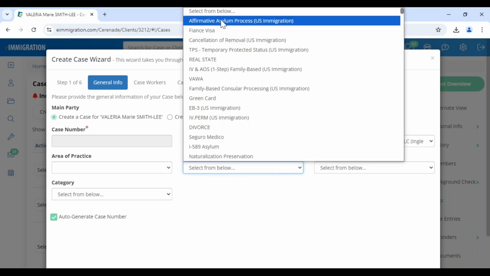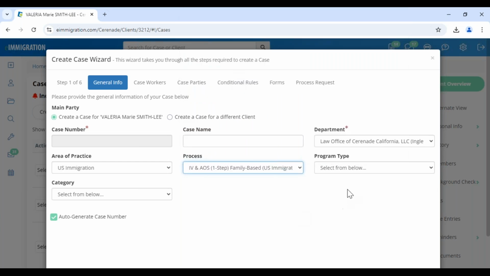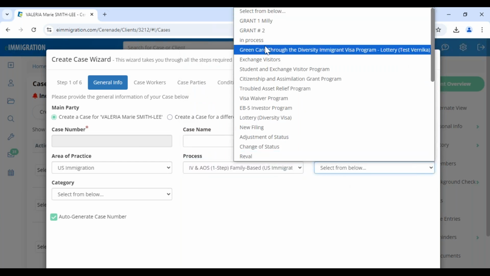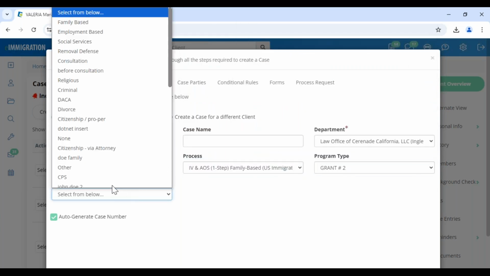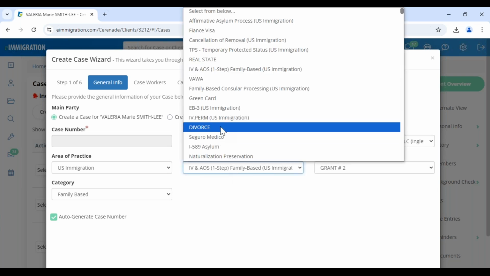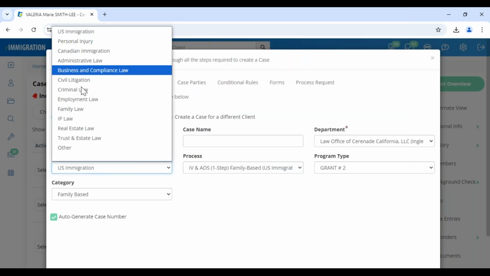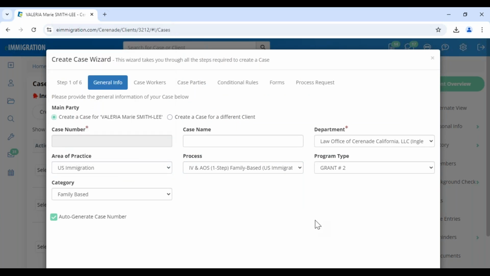Also, as a reminder, you can customize all these drop-down menus so that you can rearrange the processes and customize the type of grants or programs, the categories. When I say customize, I mean the administrator portal. I'm not sure if you are aware, but the system has an admin site. It's kind of like your back office where you can make the system your own by adding or removing stuff that you don't need, and where you can utilize it for more than just immigration.